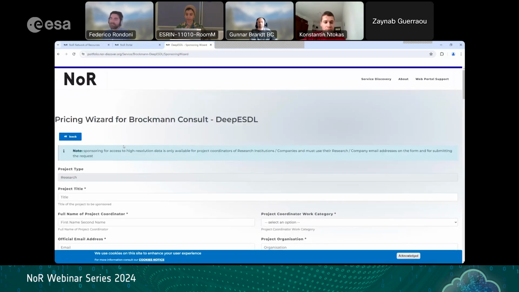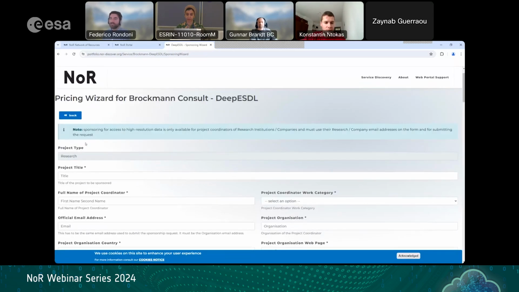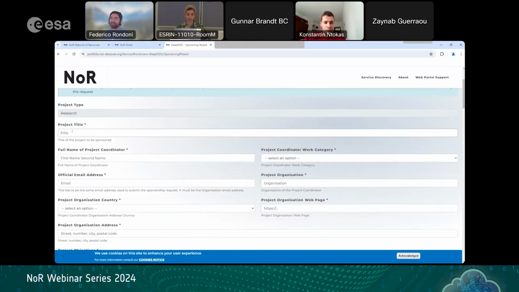In this case, we'll be redirected to another web page, and we have the form itself, starting with the project title, then our name, the name of the project coordinator, the project coordinator work category, the official email address. This is really important, and we always stress this point because it must be the organization email address.